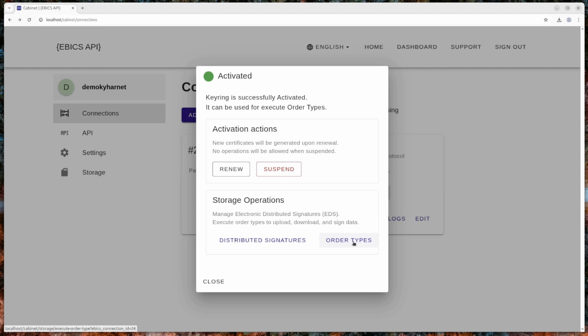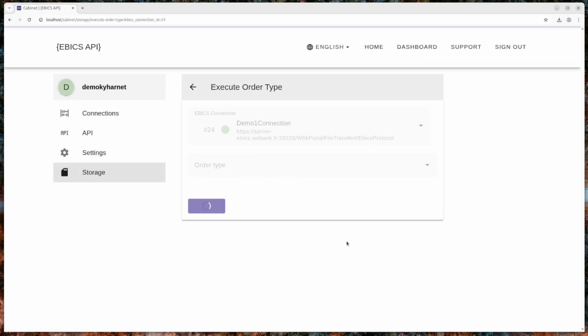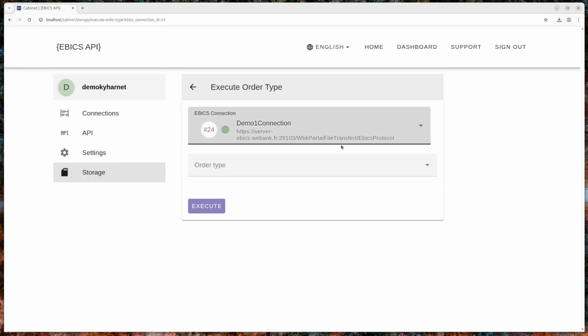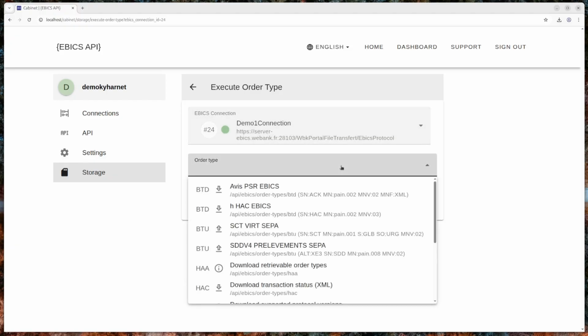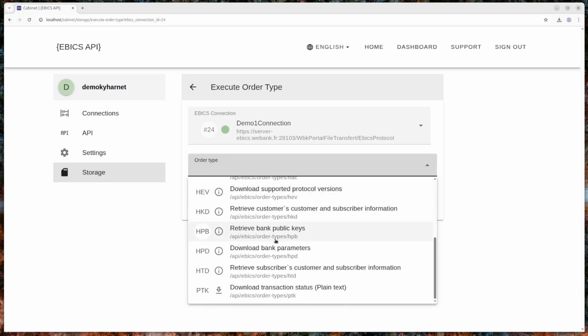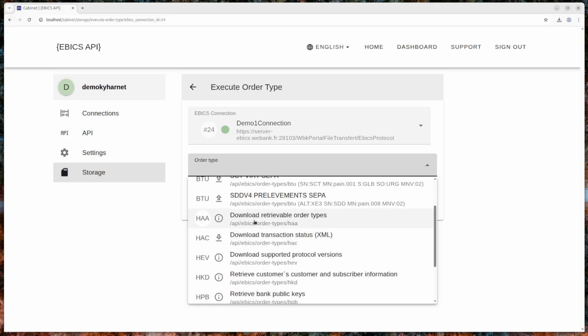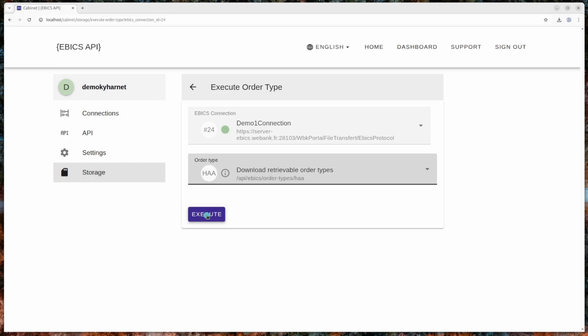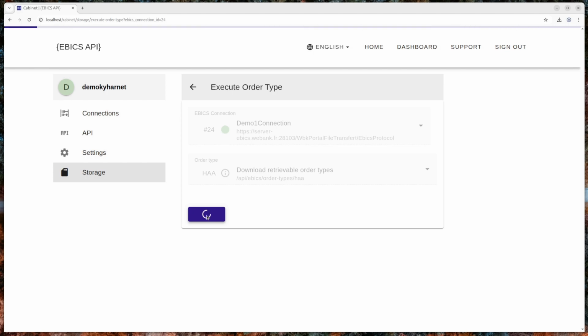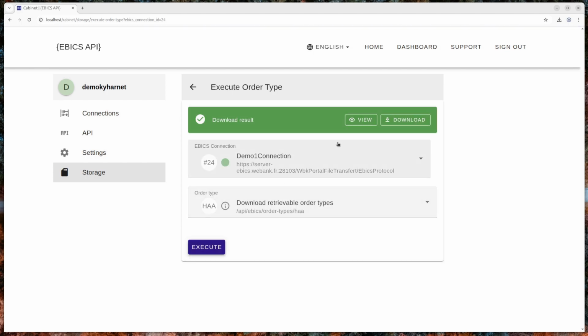The Order Types button allows you to send requests to the bank server to download or upload data. I click Order Types to see which orders are available for this connection. The previously created connection is selected by default. Now we can choose an order type from the list. For example, BTD is used for downloads, BTU for uploads, and there are also other technical order types available. As an example, let's select the HAA order and execute it. After execution, we can review the data or download it.